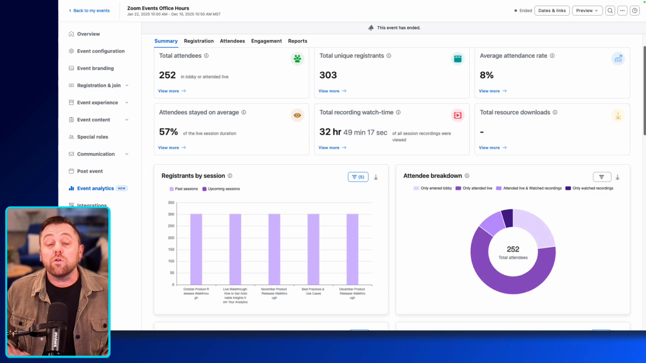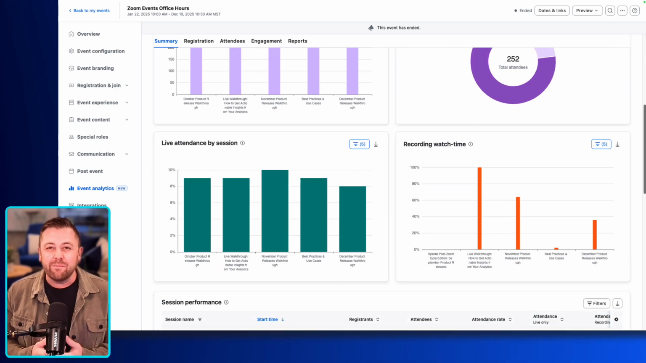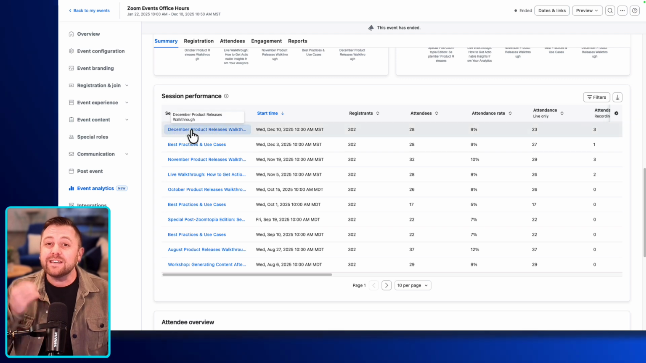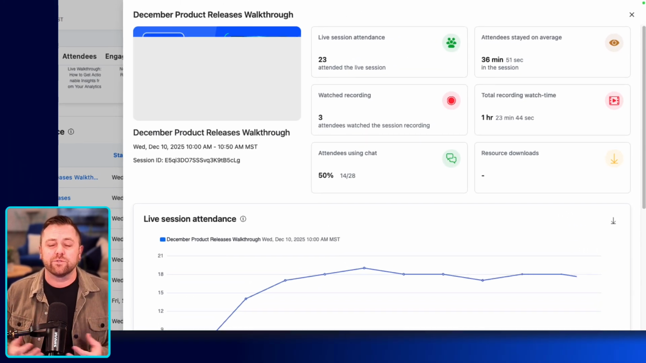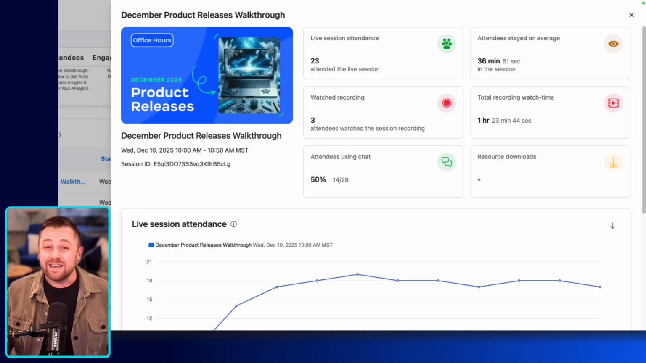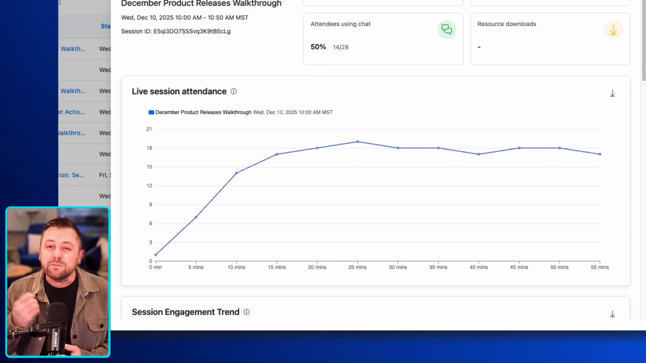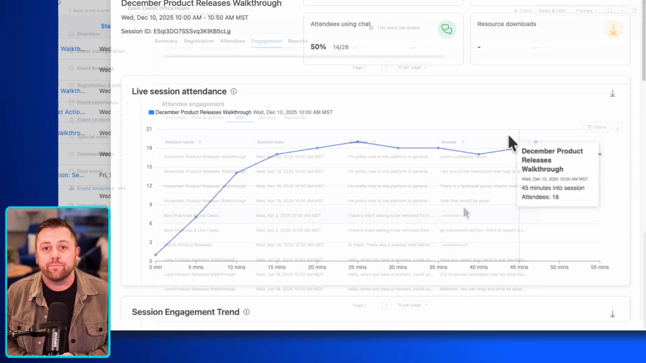For teams running recurring webinars, office hours, weekly demos, anything like that, you can now click into any individual session and see exactly how it performed without filtering through massive data tables. Attendance, engagement, recording views, all in one panel. It's a small thing, but it saves a ton of time.